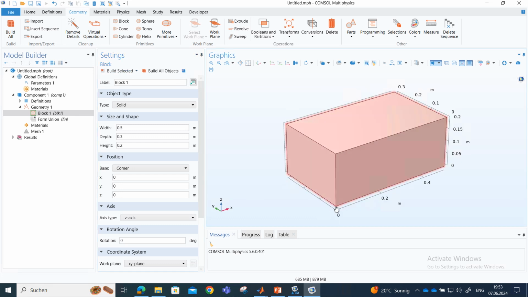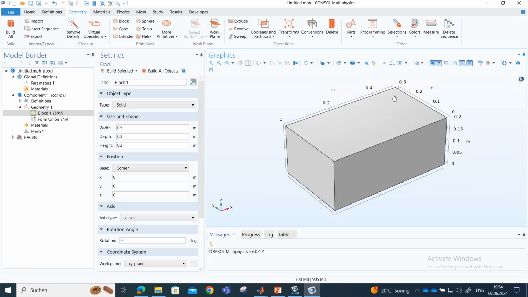So here is 0, 0, 0. You see. Then it went here 0.5, 0.3 as you see here also, and 0.2 as you see here. So it made a very basic cube for me.